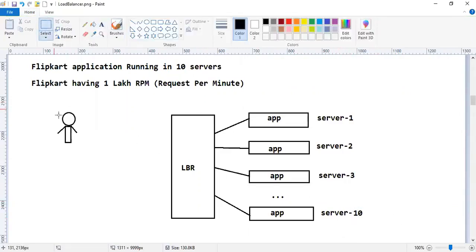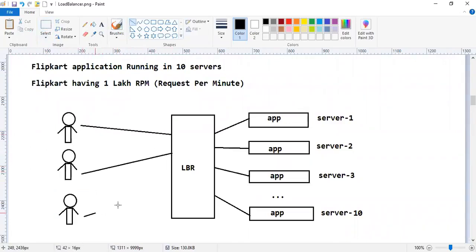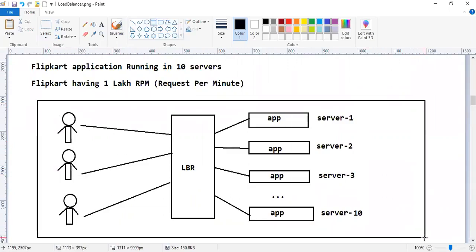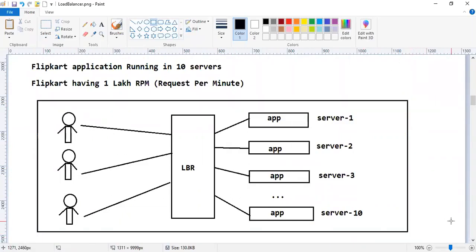Now, this is user 1, user 2, user 3, like this. 1 lakh users are accessing Flipkart. That is the average RPM for Flipkart. RPM is nothing but requests per minute. This setup is called a cluster. What is this setup called, guys? Some people will call it a load balancer, and some people will call it a cluster.